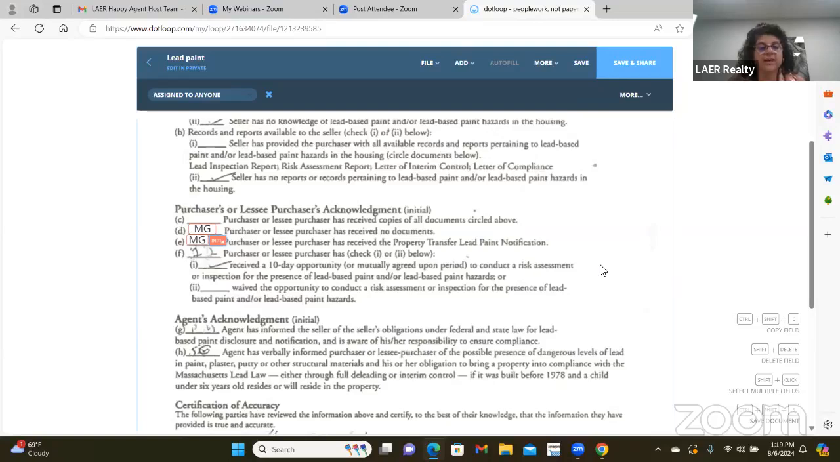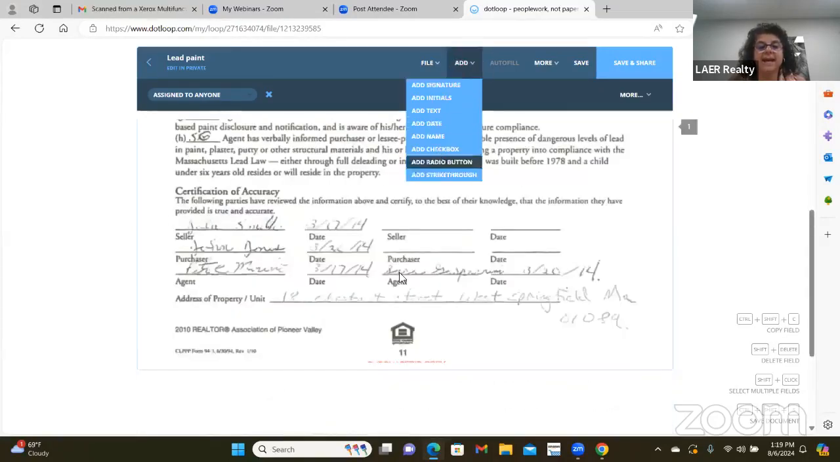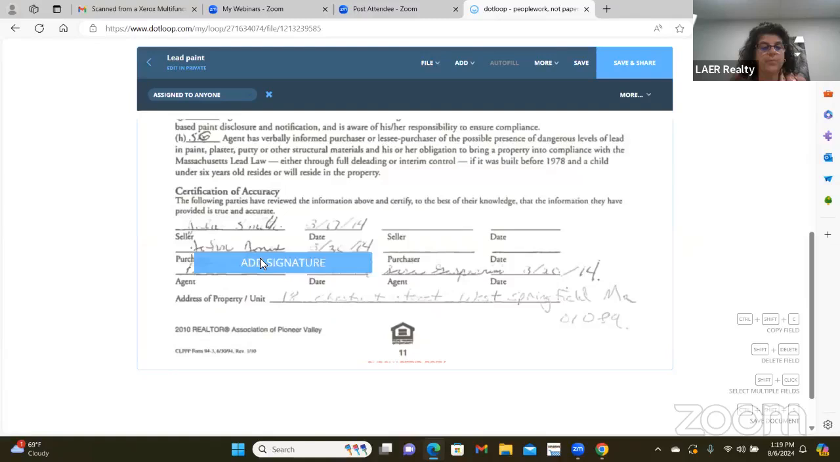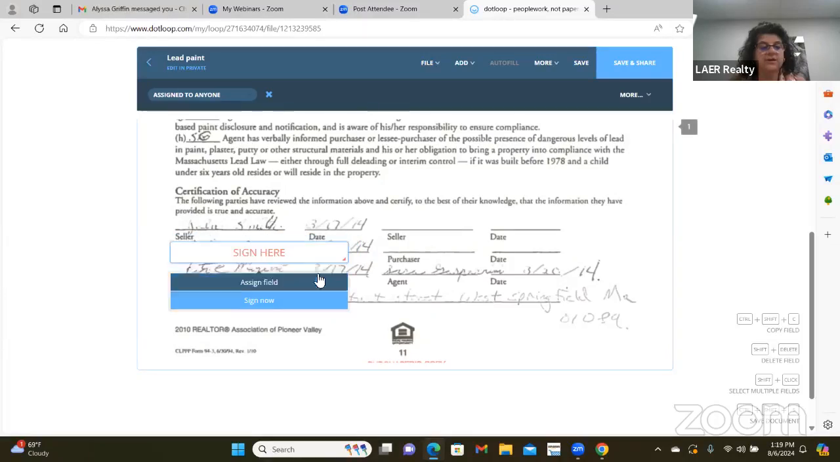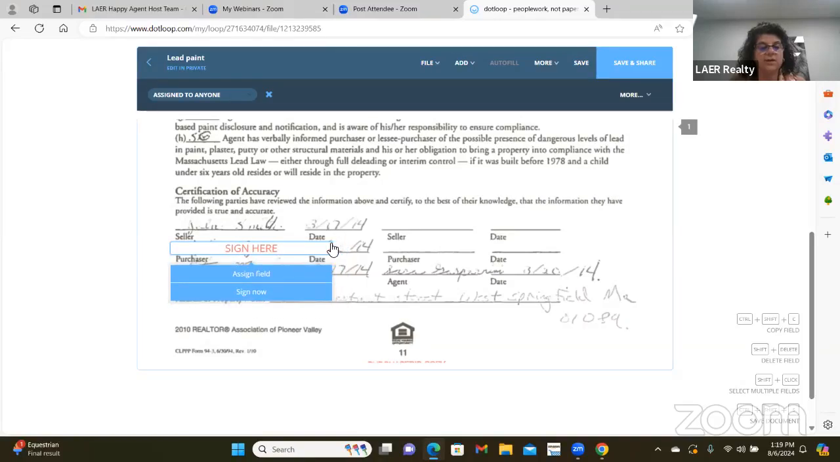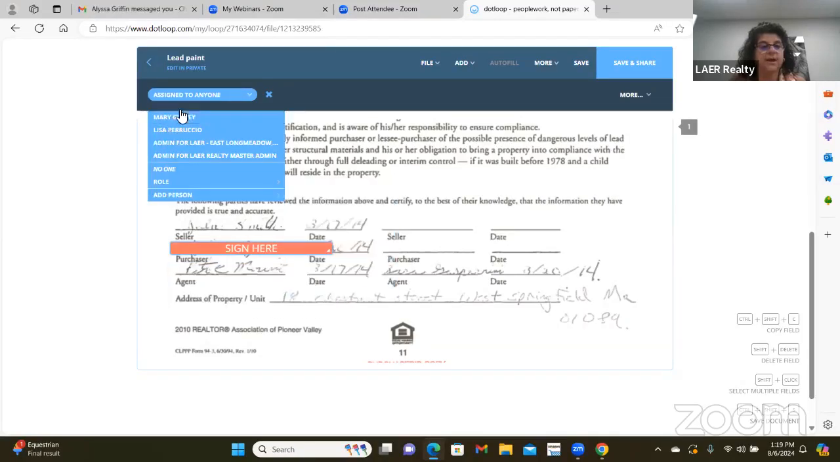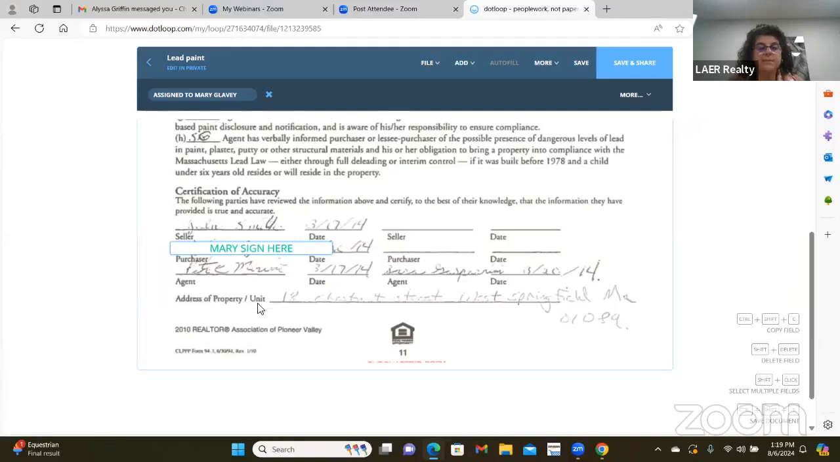Now, of course, we need signatures. So you're going to add a signature where your buyers would sign, where the seller would sign. Now, again, if I put this here, it's covering up purchasers. So you get those two arrows. You just get that. We can assign Mary to sign that. Make sure, please, that your complete address is down here on that as well. We're going to save these.